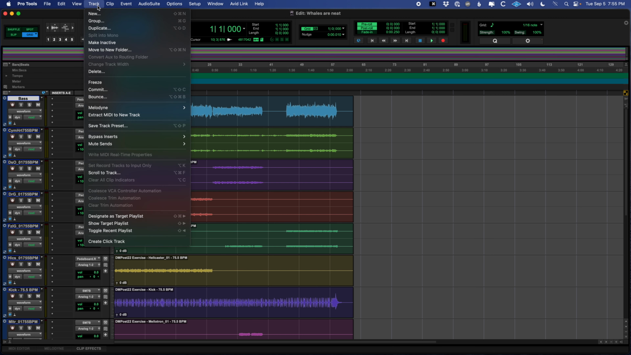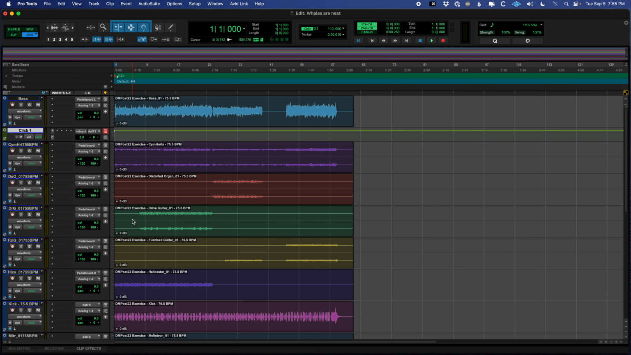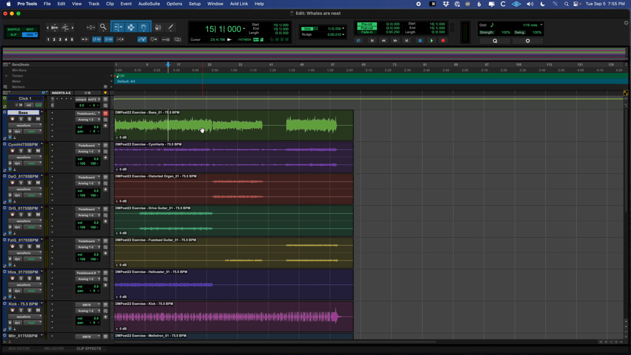So if I go to track, create click track, it just throws one in there. Super easy, right? And then that sounds awful because the click has nothing to do with the music behind it. So we need to make the tempo of the song match the tempo of the click track, so that if we want to record more parts or edit on the grid or use any time-based effects like a delay or a tremolo, it's not out of time with the rest of the music.